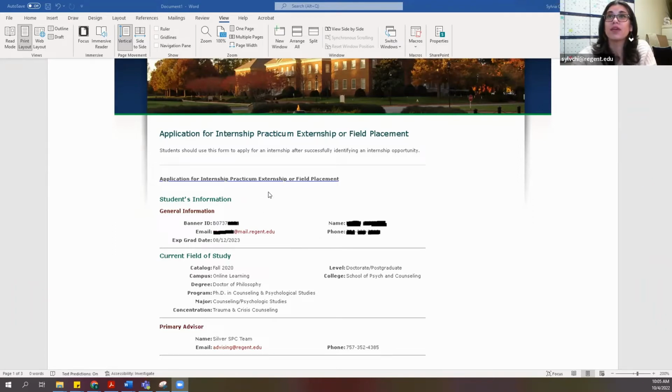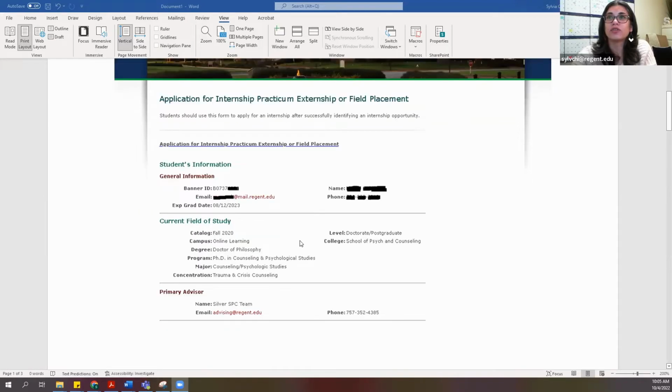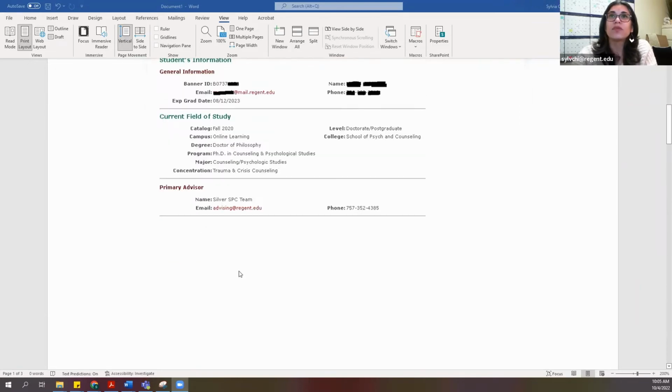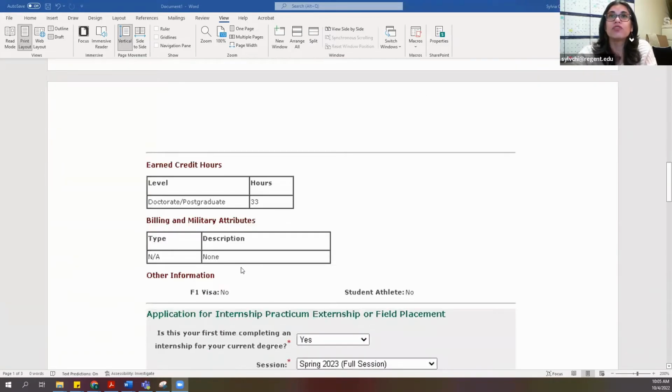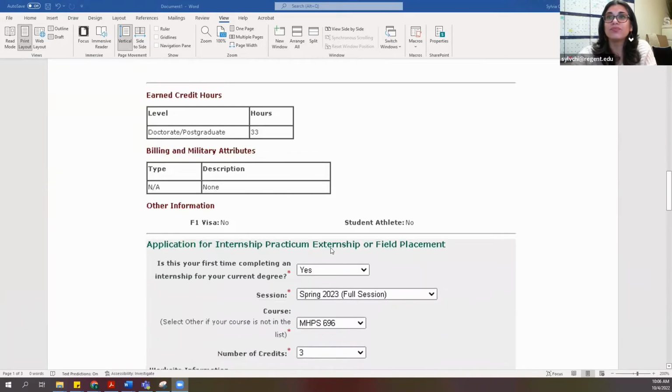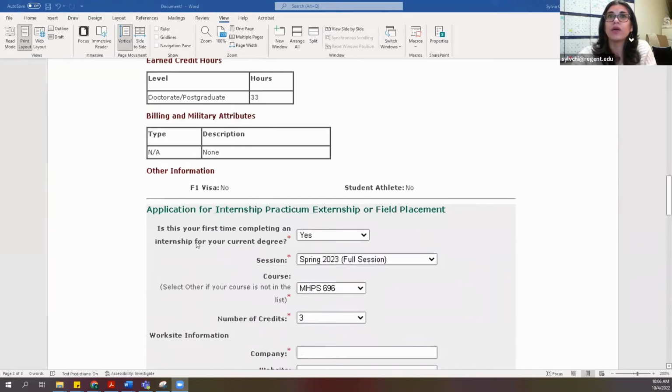So this is what the application looks like. It auto-populates your student information at the top of the application. Your program, your concentration, all of that is auto-generated on the application. You will scroll down, and the first things you'll be entering are here in this gray area. Is this your first time completing an internship for your degree? For most of you, the answer is yes. So you'll use the drop down and select yes.